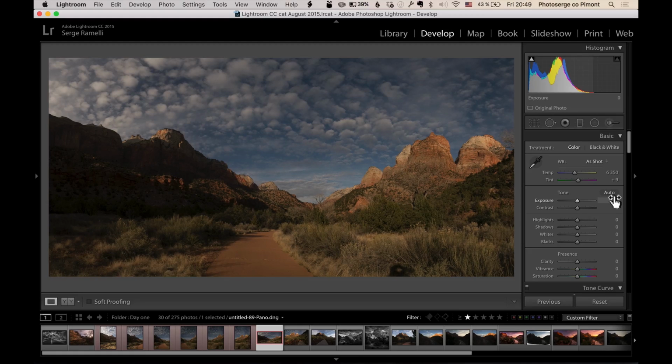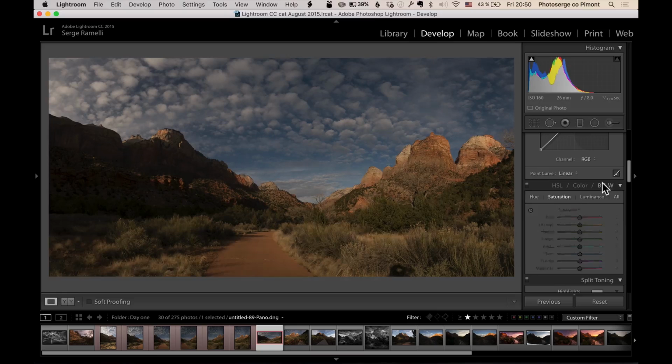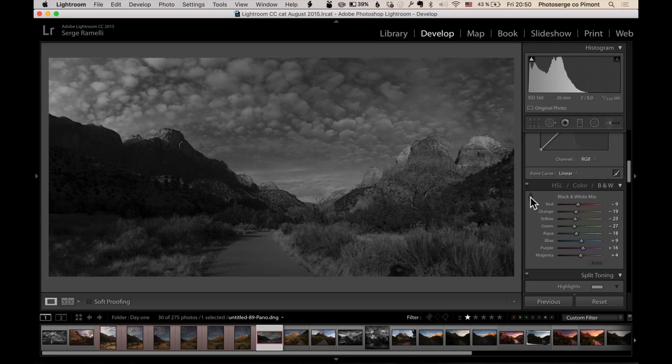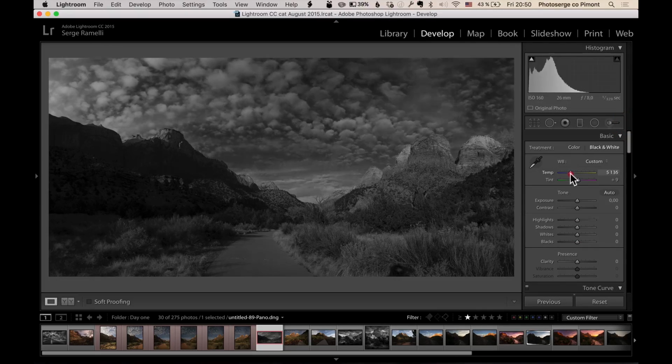This one I'm gonna make a black and white because the colors are kind of boring, but the clouds are amazing. So what I usually do is I go right away to black and white, and I take this little tool here and I click on the sky that's blue and I drag it down, to make the sky blue even darker.